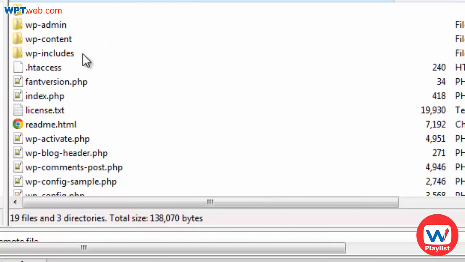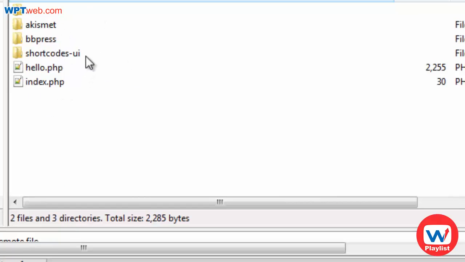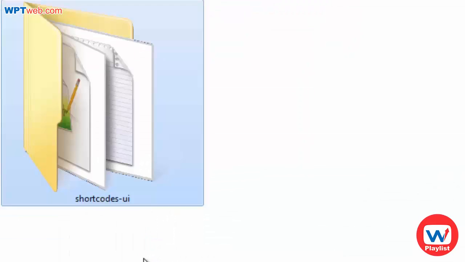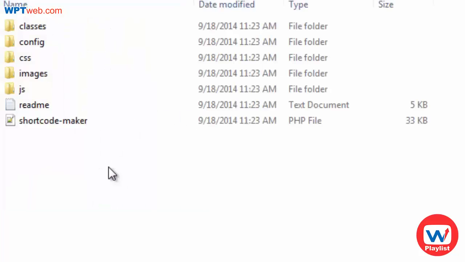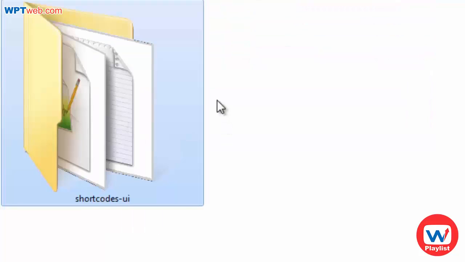And what you want to do to install a plugin is simply go to the WP-content folder. Next, you'll look for the folder called Plugins, and you'll be able to see all of your plugins here. And next, you want to go to your computer and find the plugin zip file. You want to unzip that file, and you want to find the folder. So in this case, I have a plugin called Shortcodes UI. And if I click on the folder, I'm going to be able to see the plugin files here. So you want this folder.